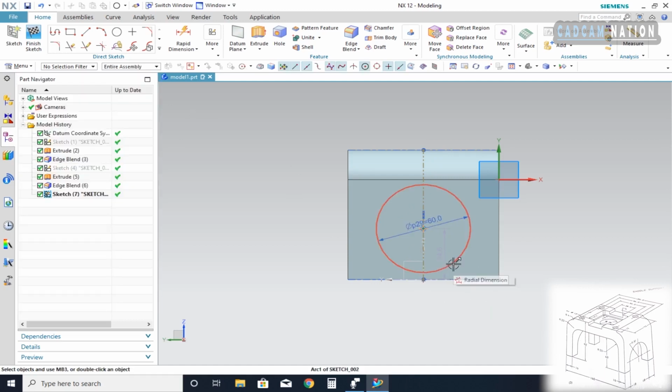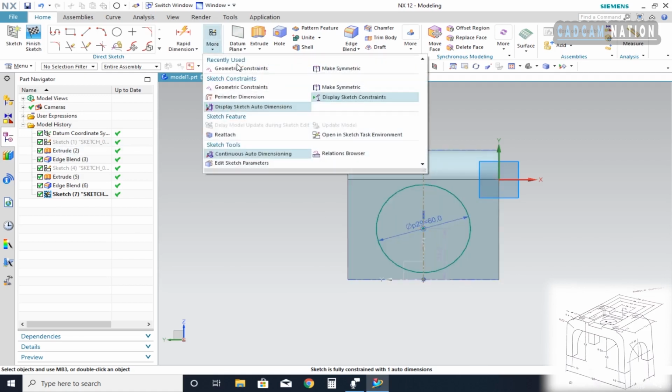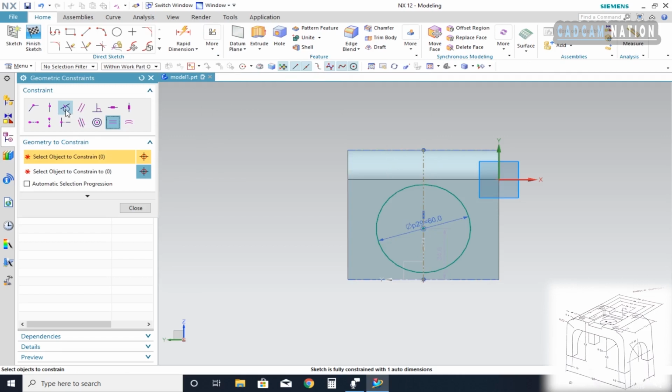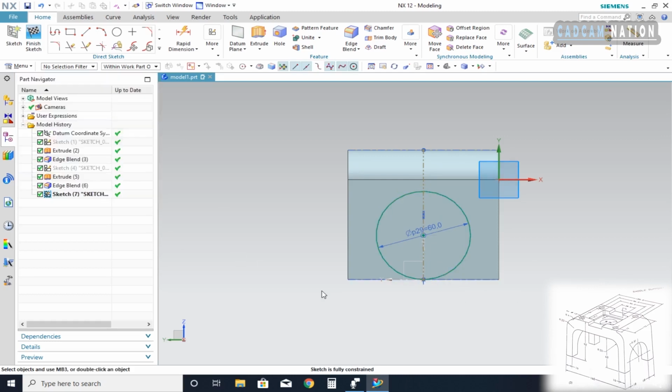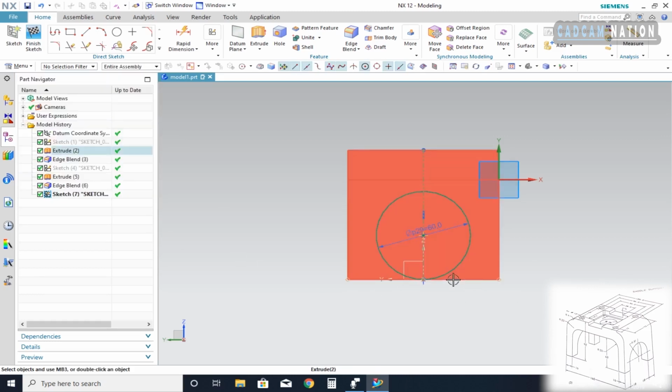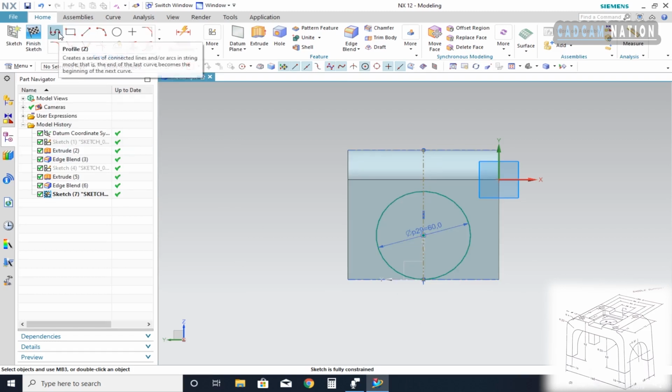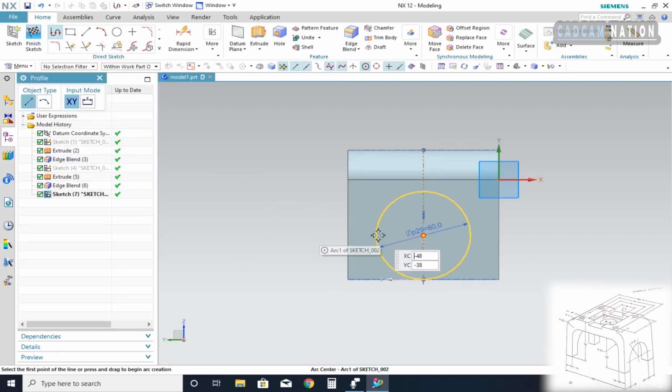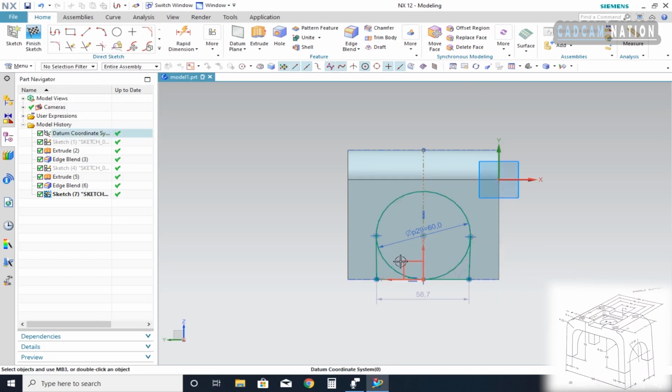I just wanted to make this circle tangent with the bottom edge, so go to geometric constraints, select the tangent, select the circle, and as you can see it is now tangent with the bottom surface. Now select this profile or continuous line, start from this position. You can start from anywhere, so start from this position. I just want to create the closed loop like this.